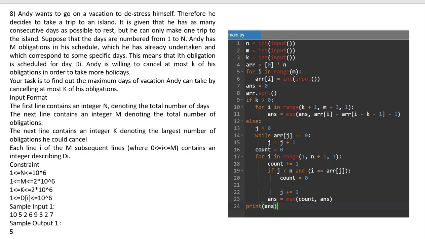Coming to the next question. Andy wants to go on a vacation to de-stress himself. Therefore, he decides to take a trip to an island. It is given that he has as many consecutive days as possible to take rest, but he can only make one trip to the island. Suppose that the days are numbered from 1 to n, and he has m obligations in his schedule which he has already undertaken and which correspond to some specific days. This means that the ith obligation is scheduled for day di.